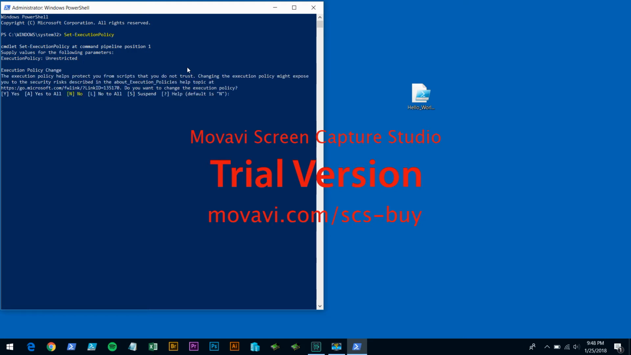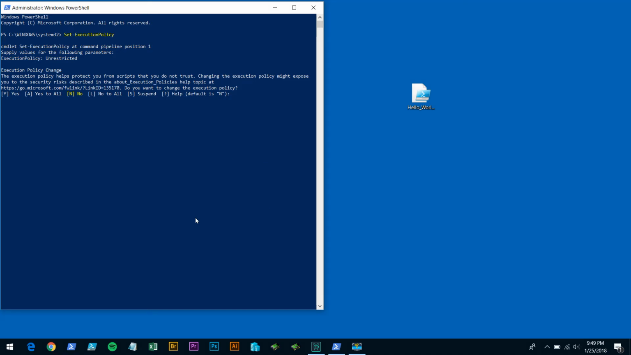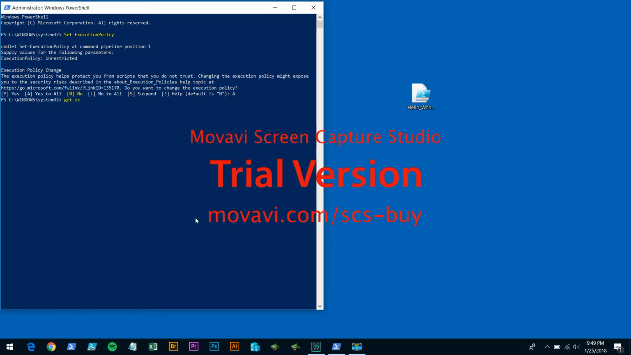This execution policy helps protect you from scripts that you do not trust. Changing this policy may expose you to security risks. Because you want to be safe. You don't want to expose yourself to any risks of running any scripts that are downloaded from the internet that may not be safe. So you don't want to leave this policy set at unrestricted all of the time. But in this case, I'm going to answer A for yes to all. And then if I type the command Get-ExecutionPolicy and press enter, I can see that the policy is now set at Unrestricted.